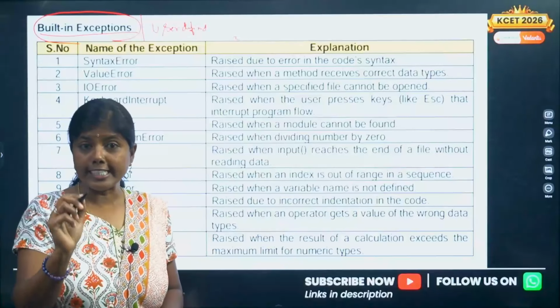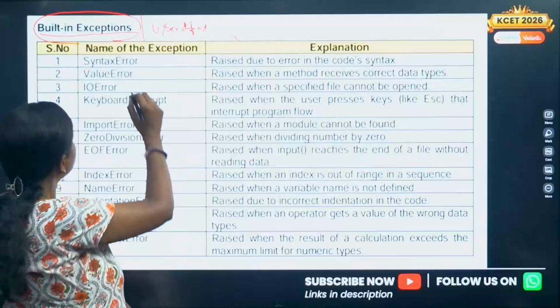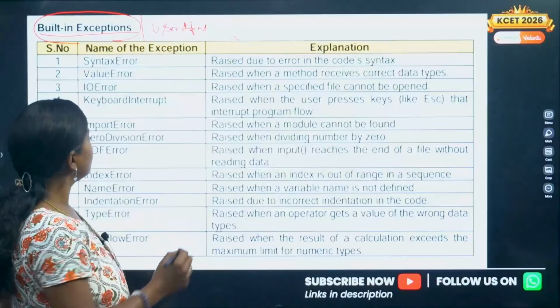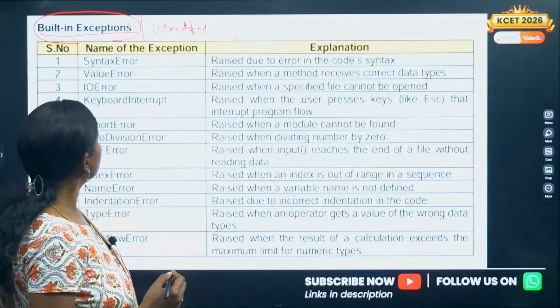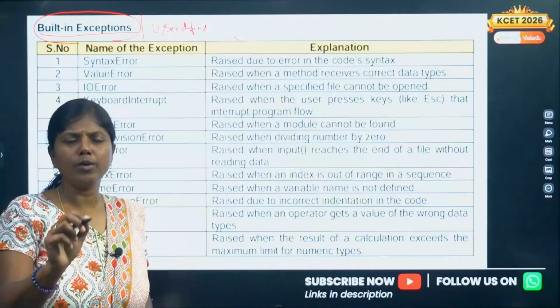Okay, some exceptions are automatically triggered. Those are called built-in exceptions. What are the different built-in exceptions? So we have a syntax error, value error, IO error. There are so many errors, we'll just go one by one. We'll start with the syntax error, which violates the grammatical rules of the programming language.